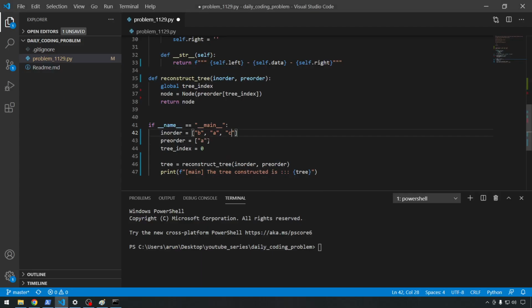ABC, because it will be root, left and right. So we'll go with root, left and right. Perfect. So we are going with that. So step one, when we call this function for the first time, we would get A as a root, and we are returning it back.